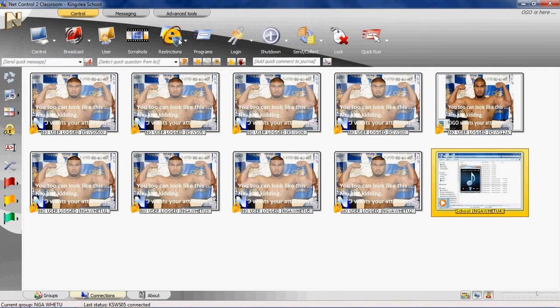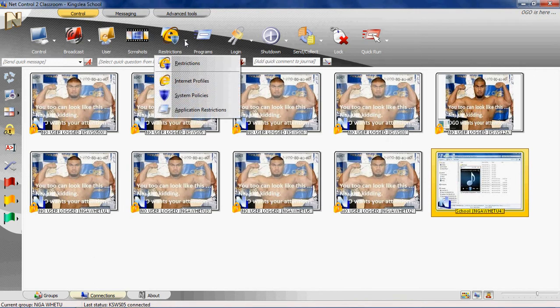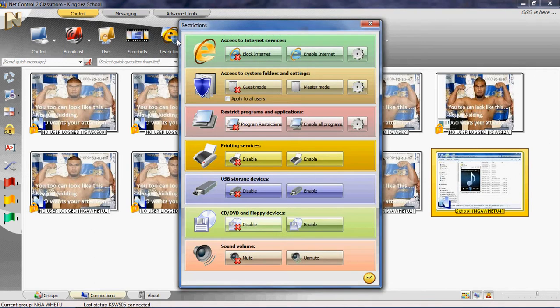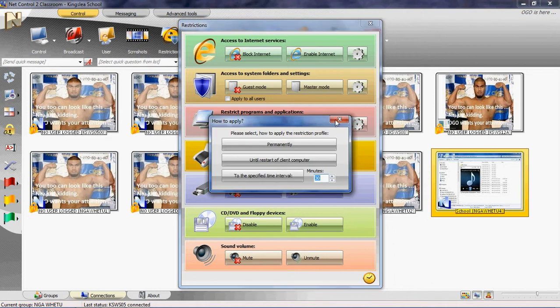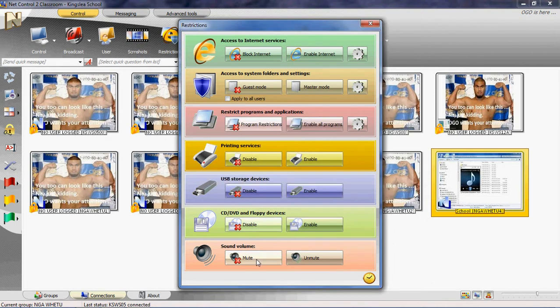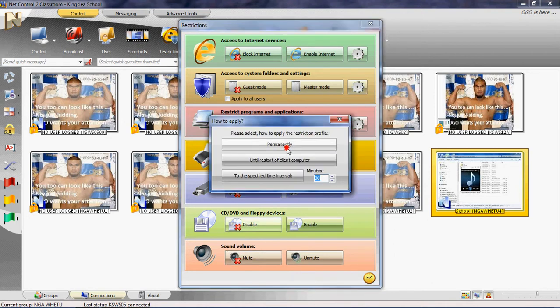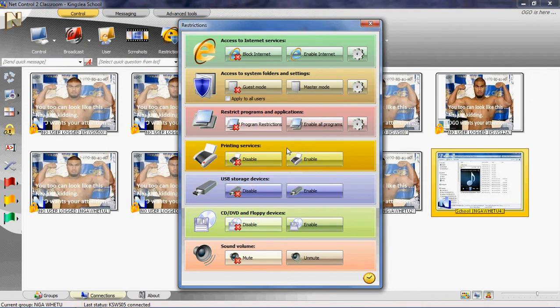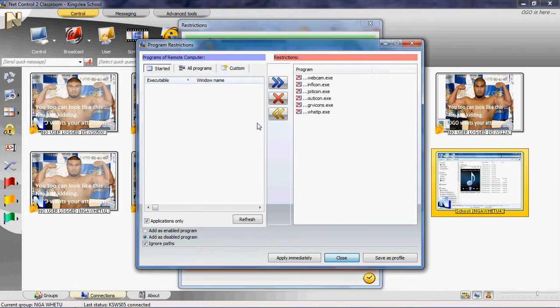Now I want to turn their speakers off. Click the wrong button. So I'm going to mute permanently. Occasionally that'll work, but if it doesn't, then I'm just going to come up here to the programs that he's got running. You can see they're running media player. Click on there.